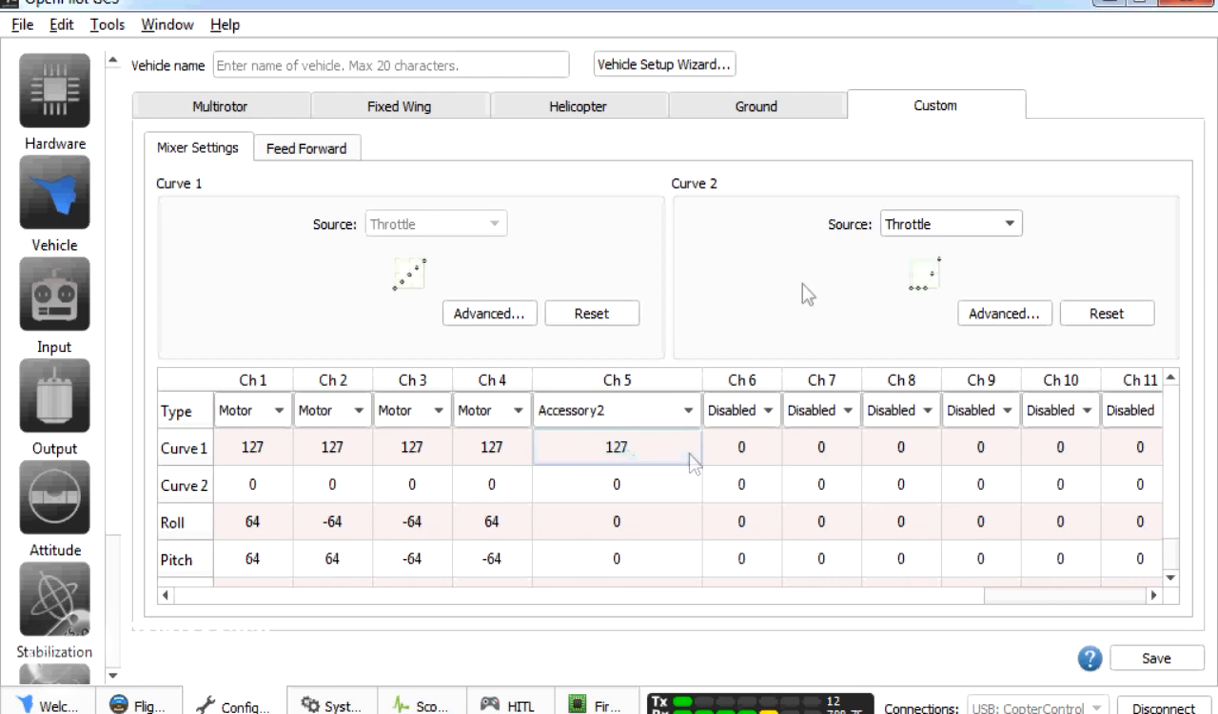Now there are two curves on here. Basically all they're doing is setting up a straight linear line from 0 to the maximum number. For this we can put in 0, which means it has nothing to do with that curve at all, and 127 is the maximum value. So we're going to have all of channel curve 1, which is just that little straight line.